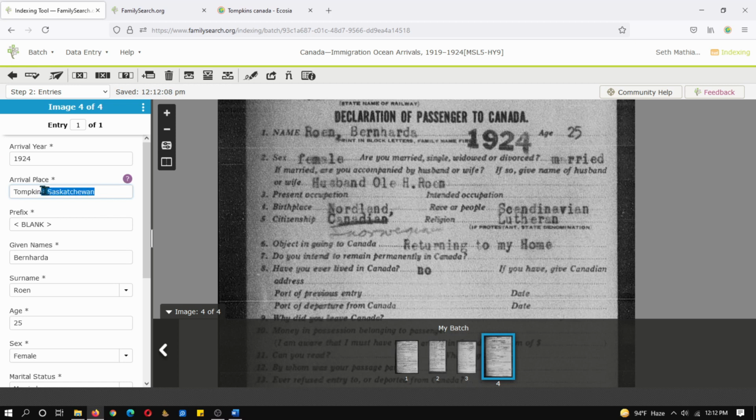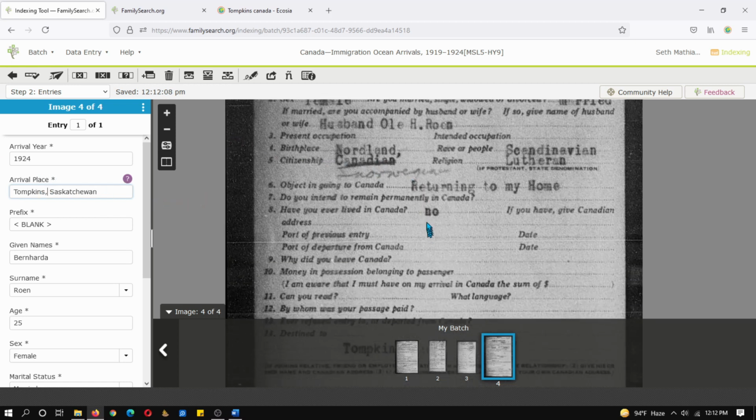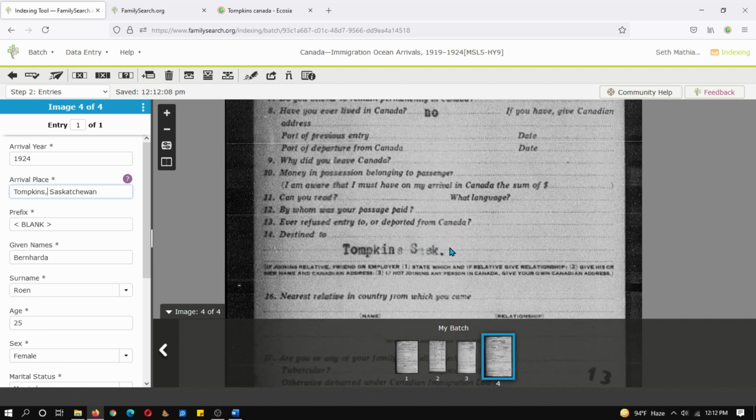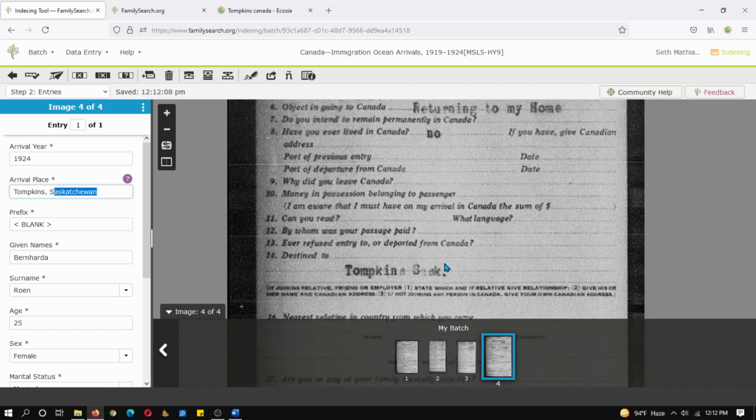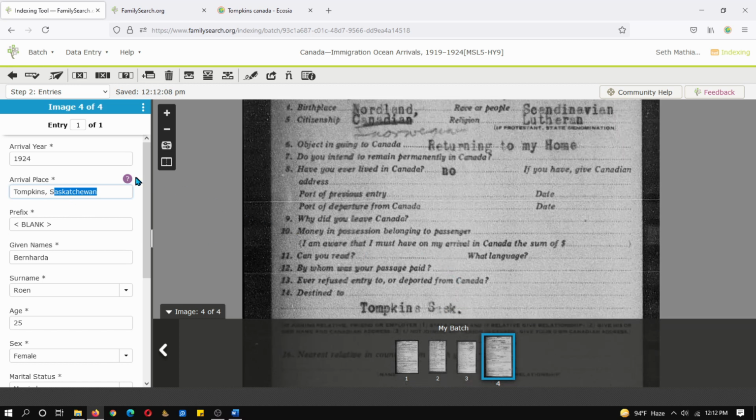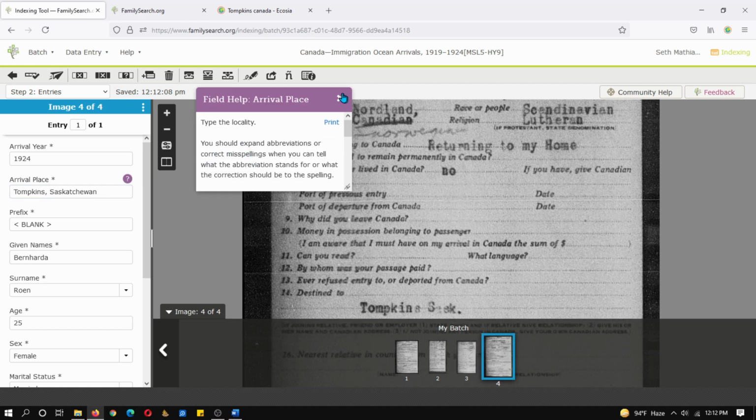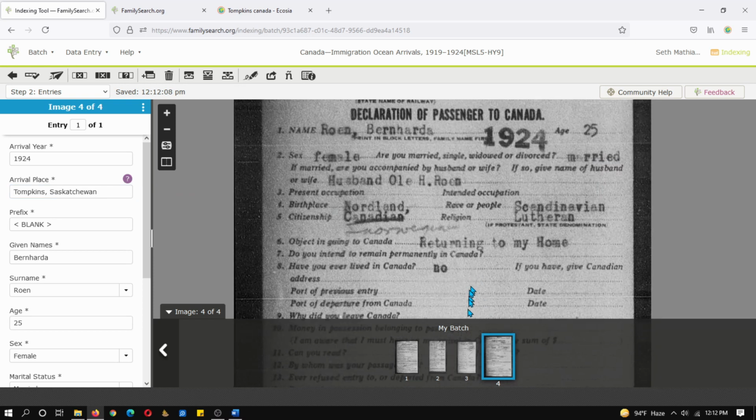I was having trouble with this place name. I mean, not a ton of trouble, but this part of the word wasn't showing up. So what I did was I searched Tompkins in Canada, and then it was like, oh, it's in Saskatchewan. And so I'm like, oh, well, that makes sense. That looks like it could be a shortened version of Saskatchewan. And in this project, they want me to expand it. So that's partially what I was looking for.